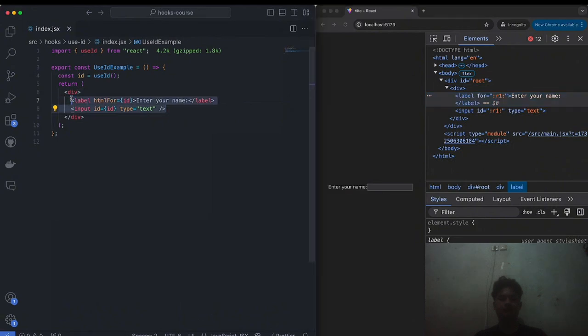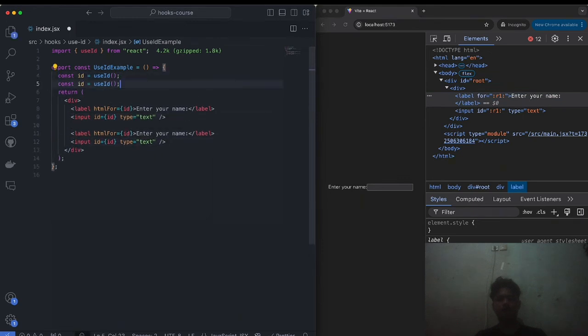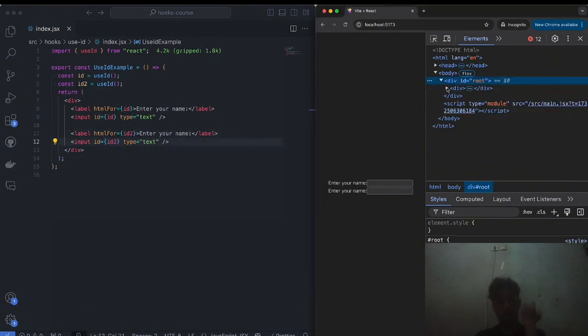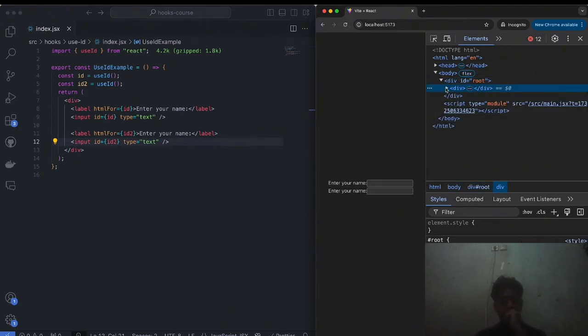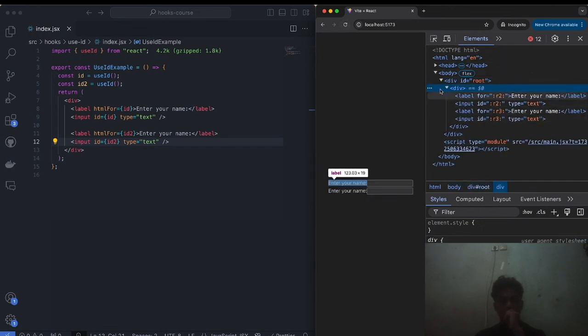Now, if I were to have another input and another label, for example, I could have another one over here, and I can just generate another ID and call it something like ID2, and then put the same variables over here. You should see that they do have different values, and also they are unique, right? They generate different values every time you render this. But since you're using the same hook, you don't have to handle all of that uniqueness. It will do it all for you.